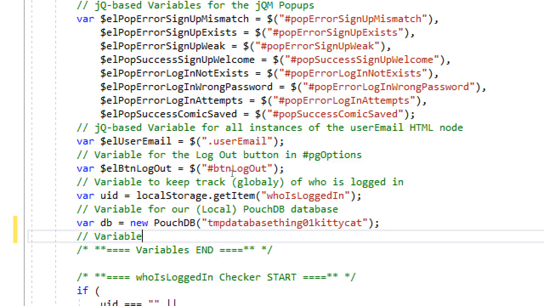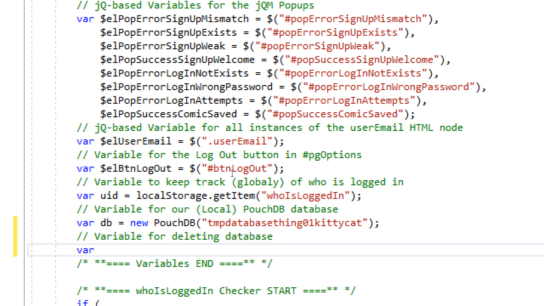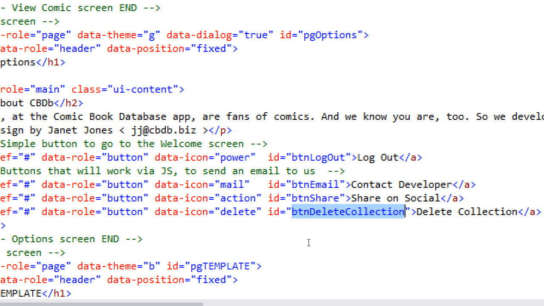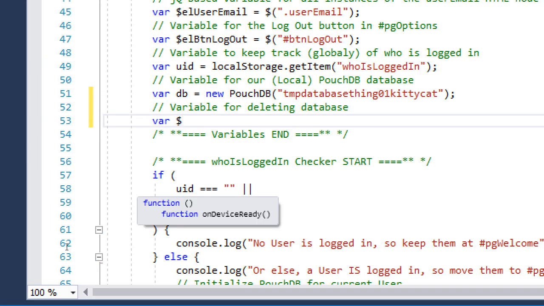So we'll do a variable for deleting the database. So var $L btn delete collection is equal to the jQuery selector, quotes pound, and then the ID of that particular button in the HTML. So we've done that before. We've created JavaScript buttons based on HTML nodes.